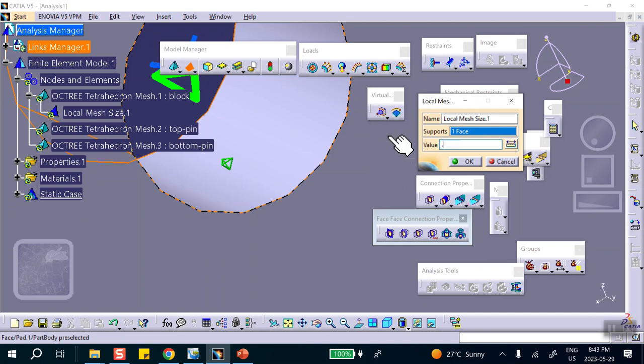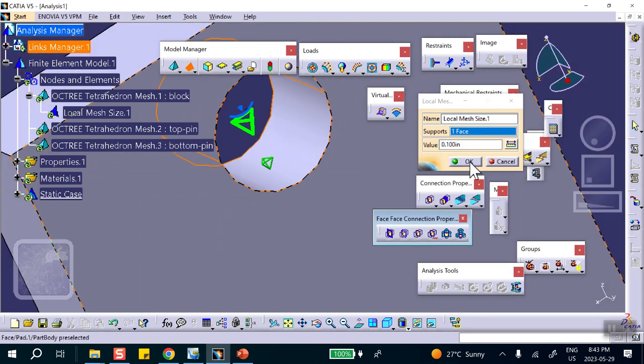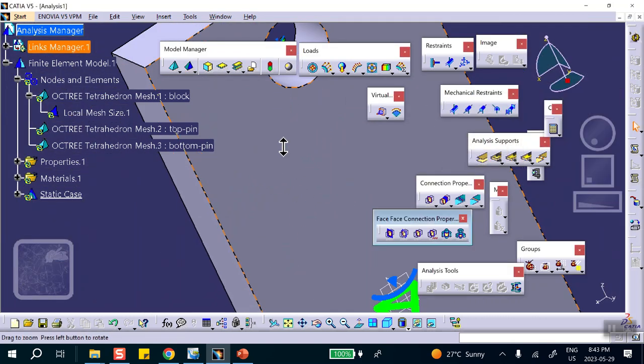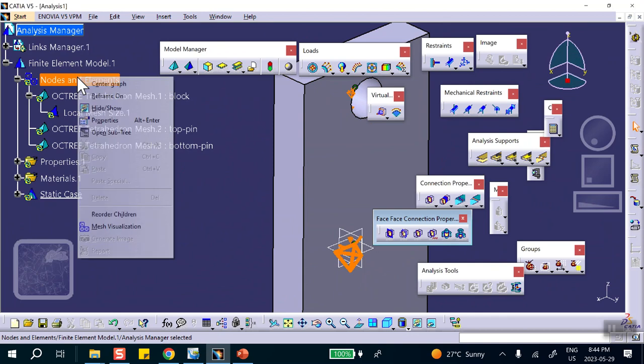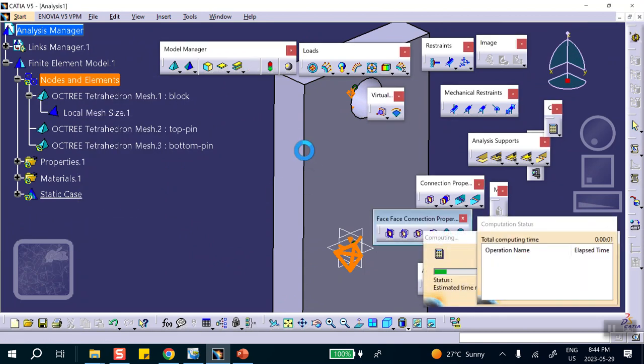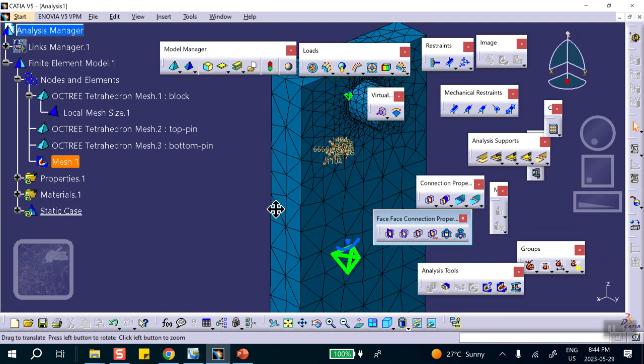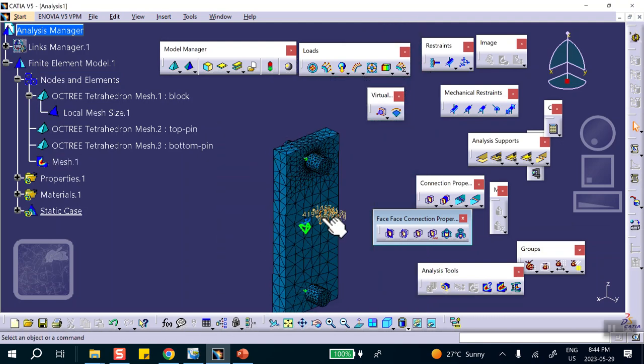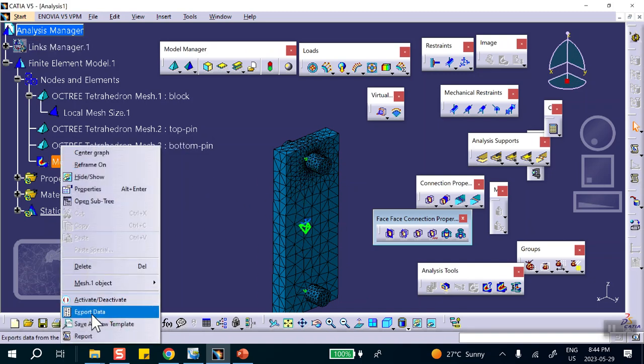So maybe I should make this thing 0.1. See how it looks like? Yeah. So it's a little bit smaller. We say OK. And by the way, if we say, show me the mesh, right-click mesh visualization, you can see that everything is meshed except that for the block around the hole, this is finer. So deactivate.